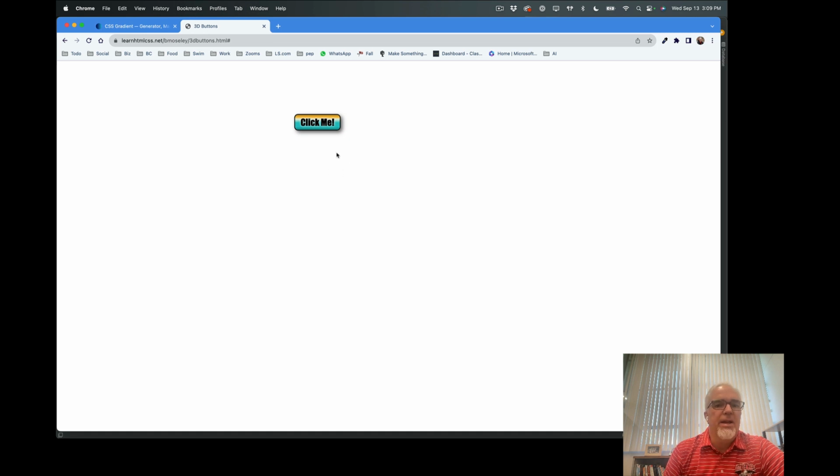But this is what it looks like on the page, and you can see it has a hover effect when I put my mouse over it, and then when I click the button, you actually get the satisfaction of it looking like you're pressing something.